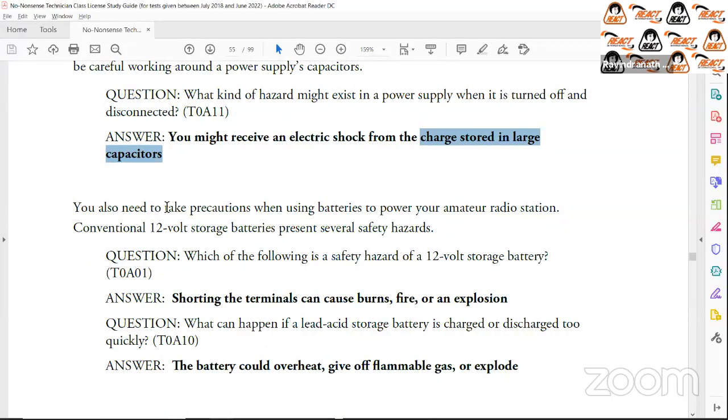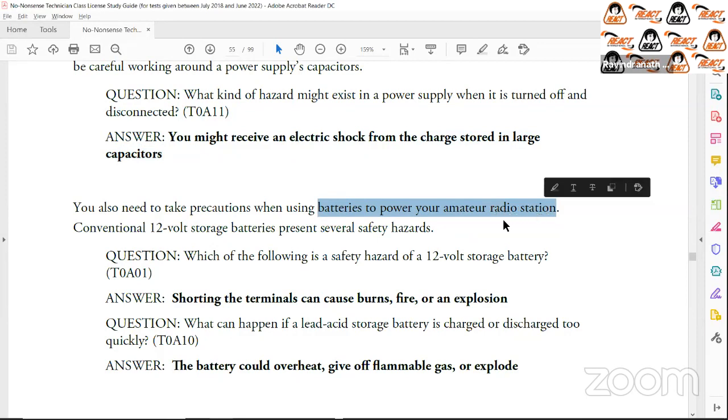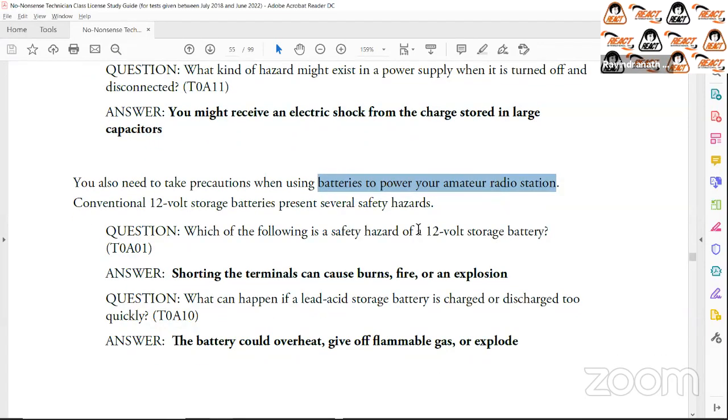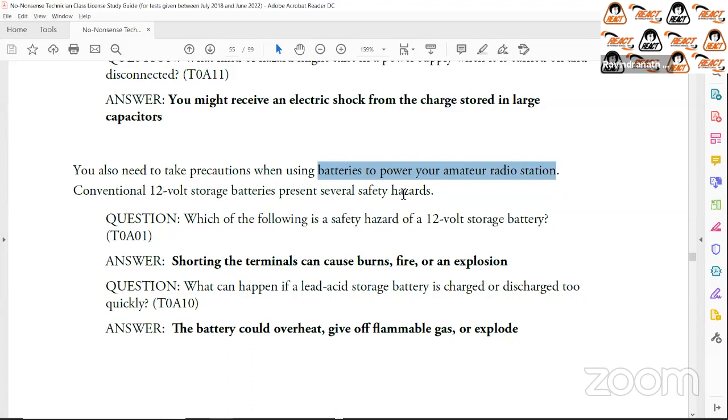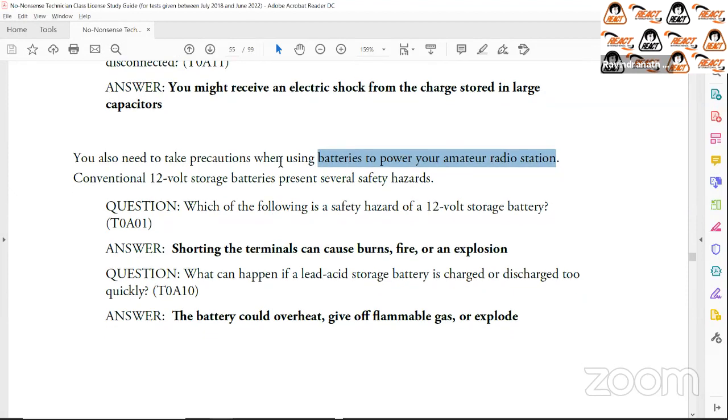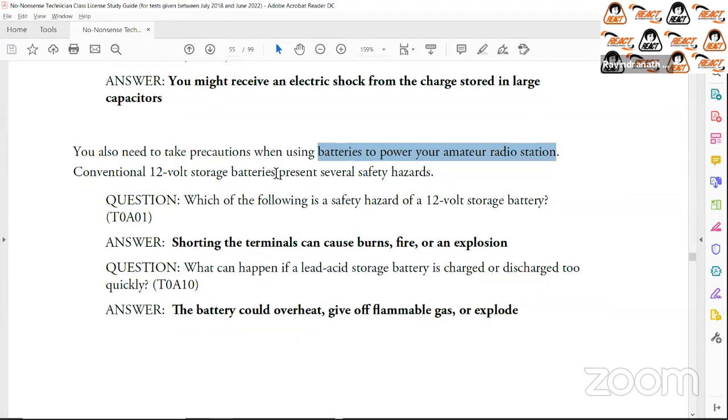All right. Similarly, if you're using batteries to power your amateur radio station, remember, amateur radio operators like to be ready for emergencies. So in case we lose power from the electrical lines, we may want to power via 12-volt battery storage. Very highly recommended, especially for emergency communications. But we can also have safety considerations. There may be hazards involved. All right, so let's look at the question in the question pool, and it will tell us what those hazards are.